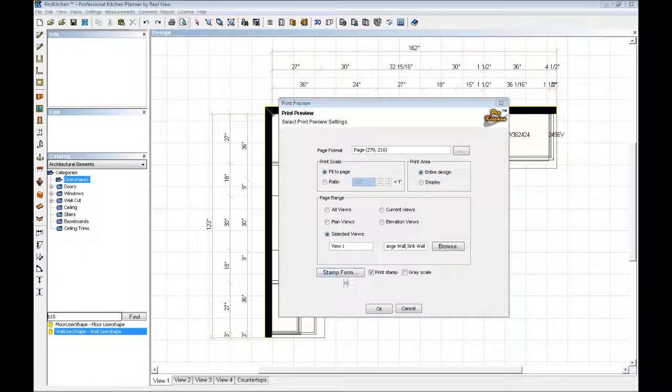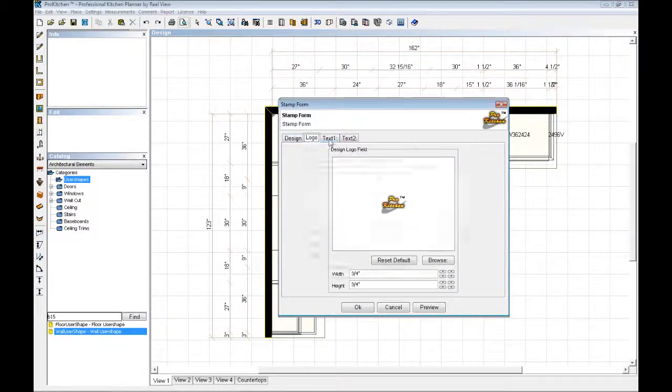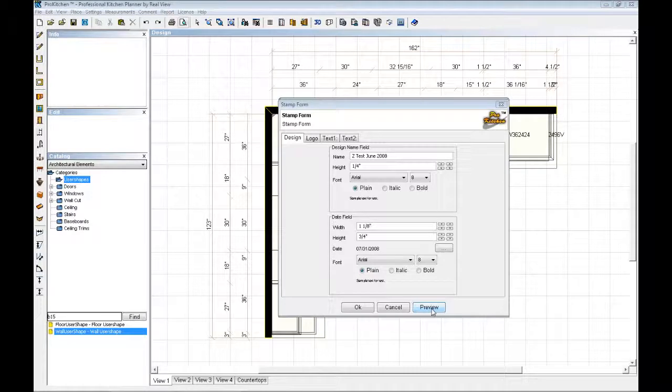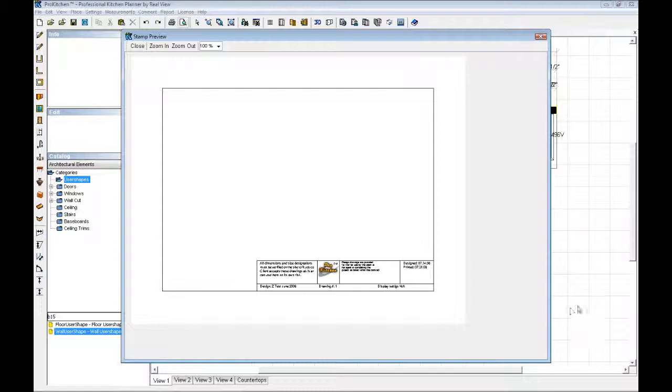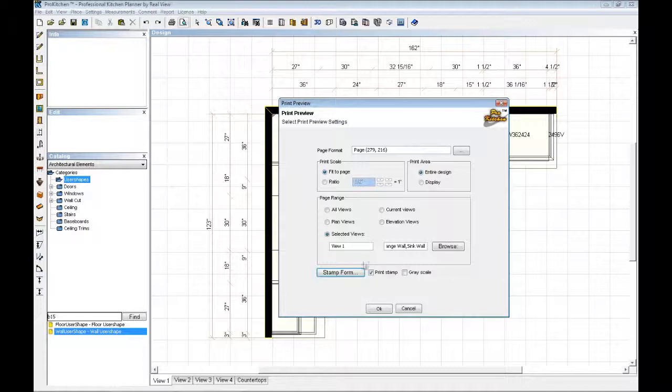You can also change your stamp form. In this case, I can click on my stamp form, change my design setup, my logo, my text, the different text you want on the plan. Text 2, you can change that as well. You can then preview what your text box is going to be by clicking the preview button. To close it, you simply click on the red X. If this is what you want, you click on the OK button. That saves this.